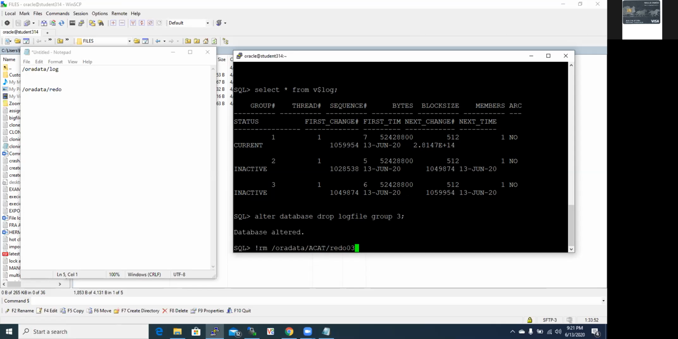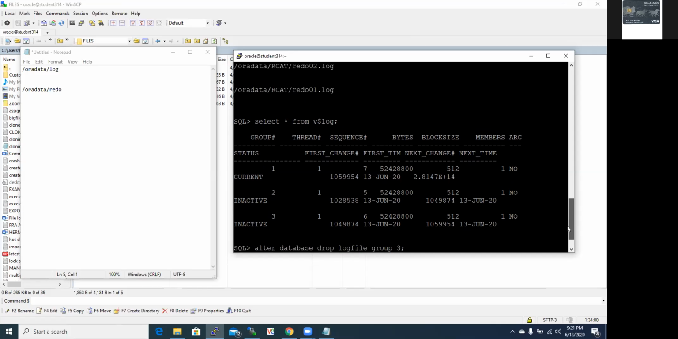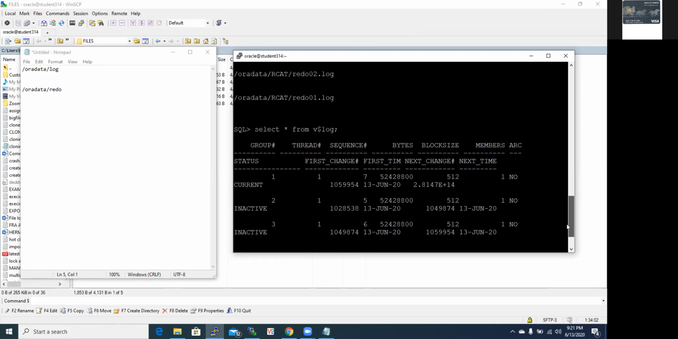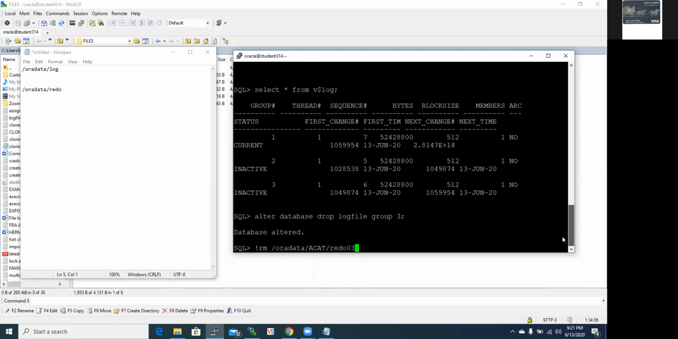Let's see. Let me see. It's ARCAT. It's not going to work. No, that's different. Thank you. You're welcome. So we're doing all of this because we want to change the locations of the redo log files. Yes.